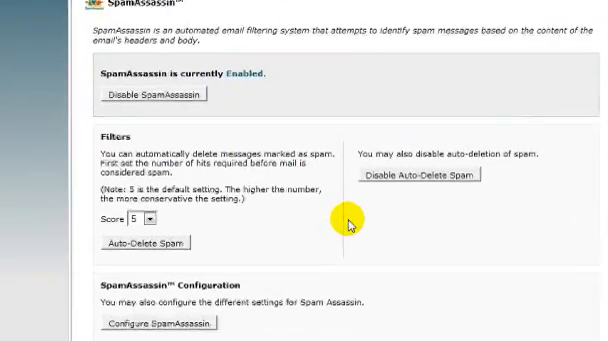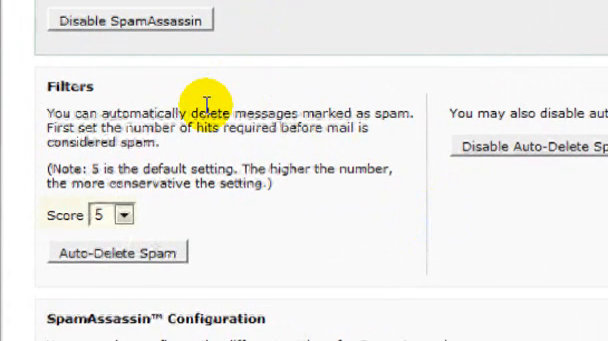Now we're going to look at the Filter section right here. This is where you can set Spam Assassin sensitivity. The higher the score you choose, the more mail will be filtered, meaning less spam will arrive in your inbox. If you choose a lower score, less mail will be filtered and more will go into your inbox.